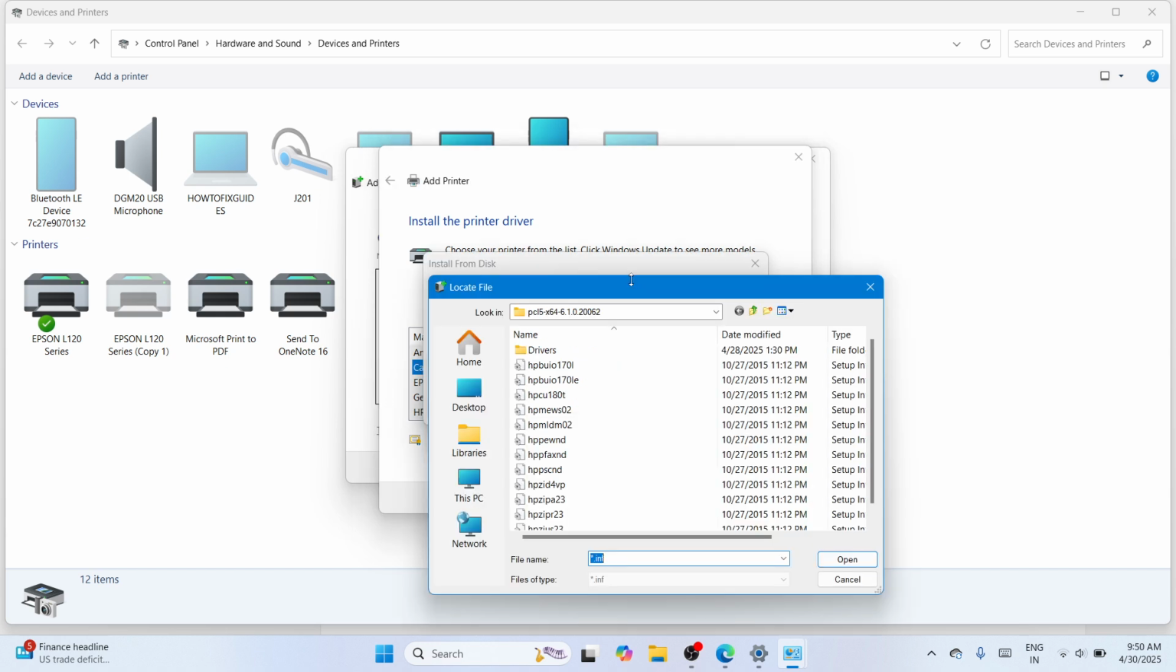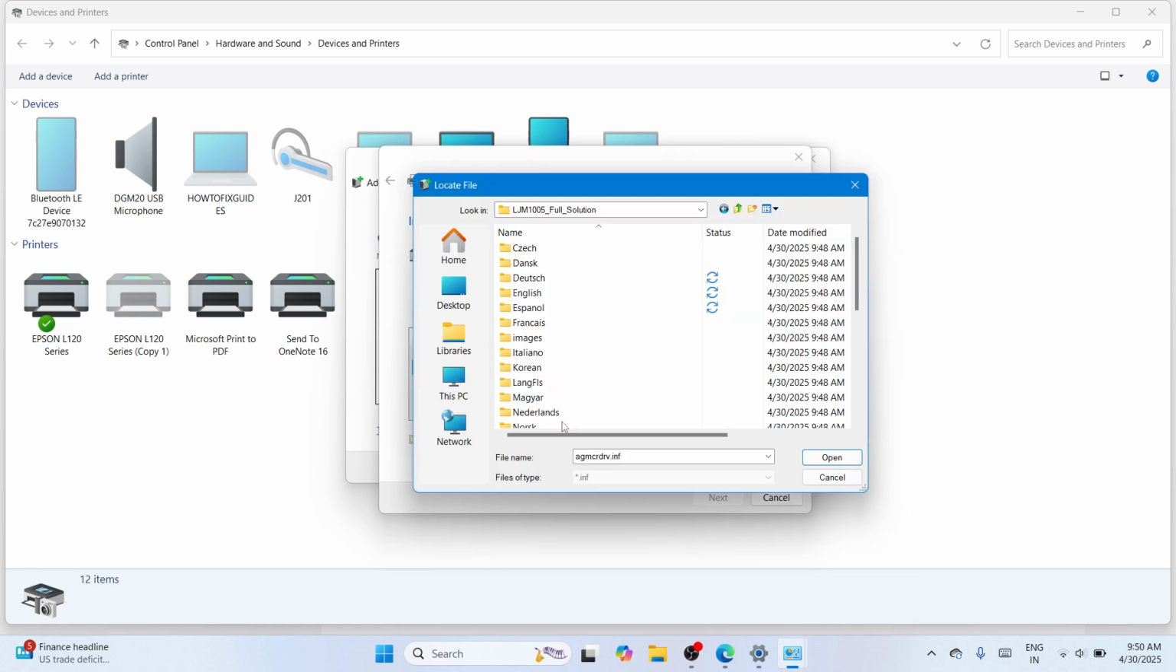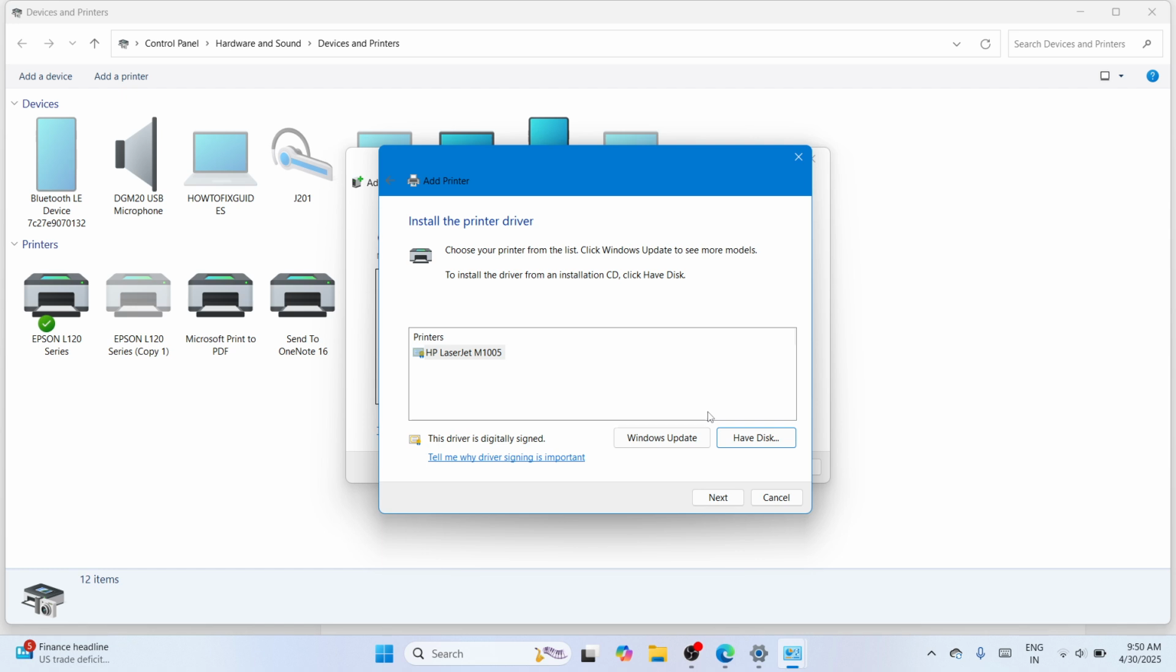From here, you need to directly proceed to the desktop since our extracted file is located there. Scroll down and locate this one. Just double tap on it and scroll down and choose among these three. In my case, I'll be using this one, or you can either use this one. Click on open, click on OK, and it will show up here. So go with next, click on next, go with next once again.